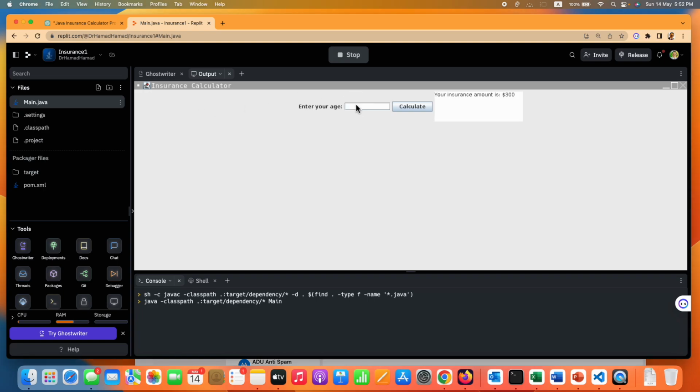So if the user enters an age of 60 or above and clicks on calculate, it will say the insurance is 500. If I put less than that, say 50, it will say insurance is 300. Okay, that's what it is. This is a very simple application. So it has a frame, they call it in Java a frame, and the frame has a title. This is the title of the application or the frame, insurance calculator.